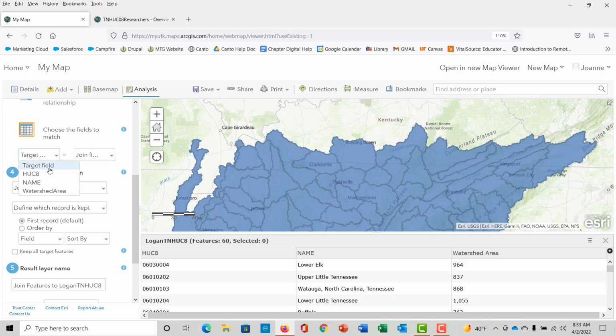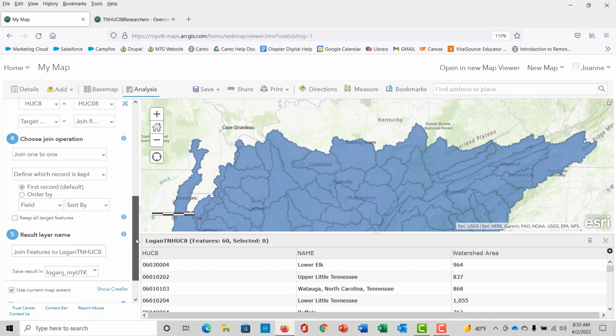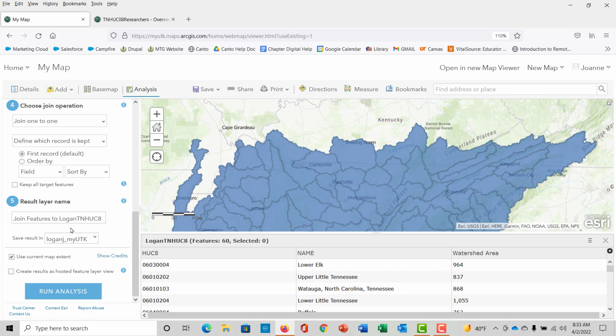So I have to say what's the common field that they have, and it's that HUC-8. They don't even have to be named the same thing. They do have to be in the same format. In this case, they were string. It's a 1-to-1 join because I had 95 counties, and I have 95 in the data file I'm bringing in.